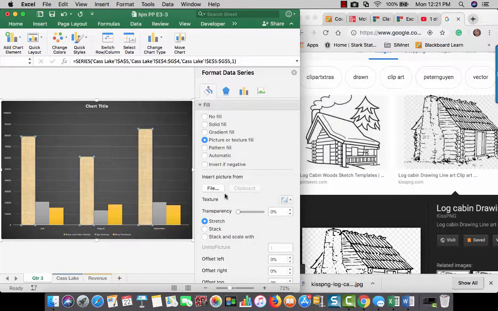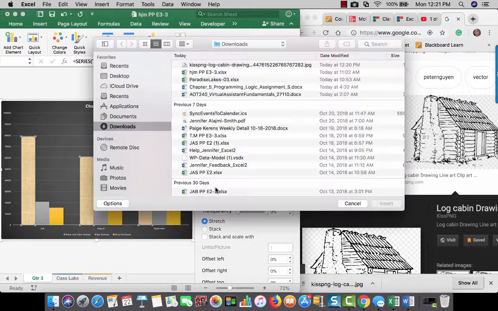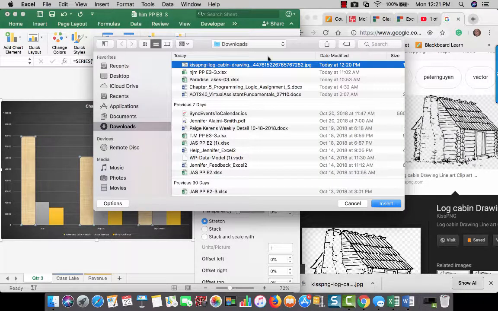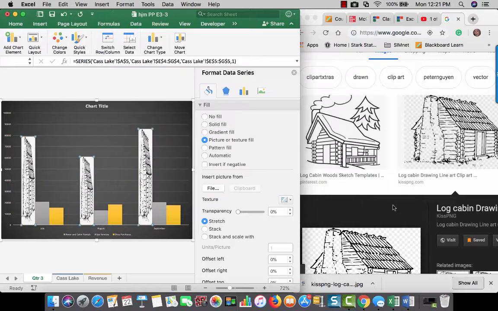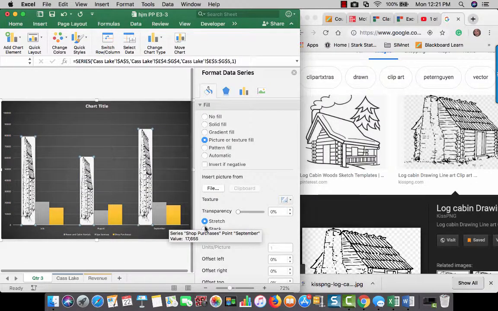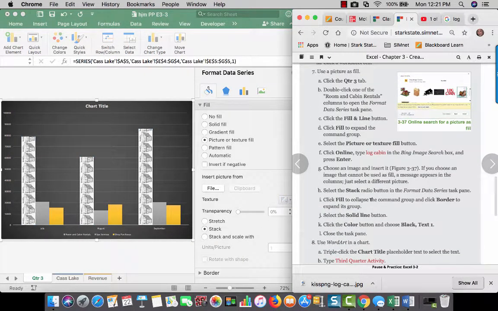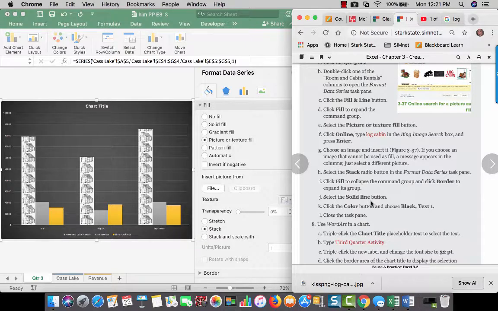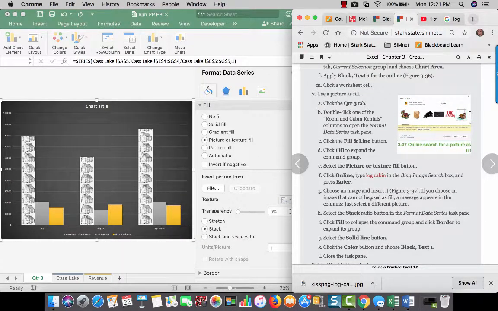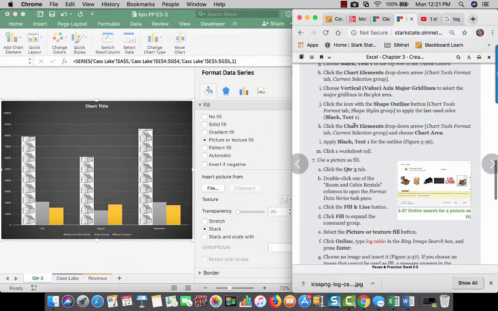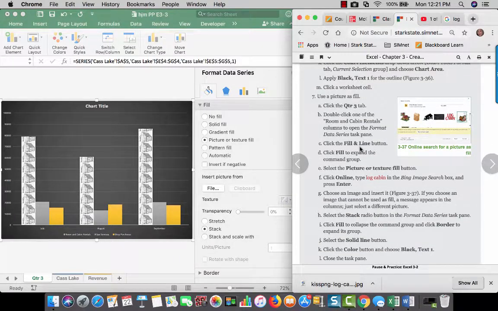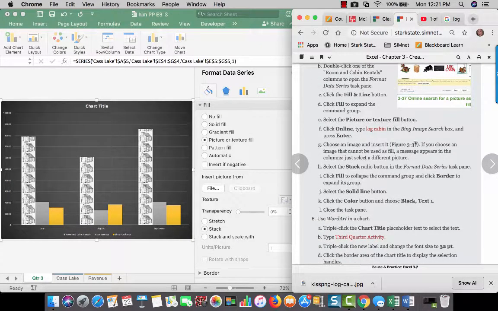Cancel. So right here, file, find the image that you downloaded and insert it. Okay, and it's going to be stretched like that, so we're going to go ahead and do stacked. So let's see, use a picture, fill in line button, fill, picture, texture, online, which we can't do that, so go find it and get it first. Choose the image and insert it.